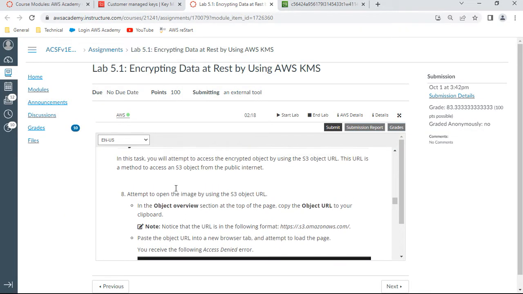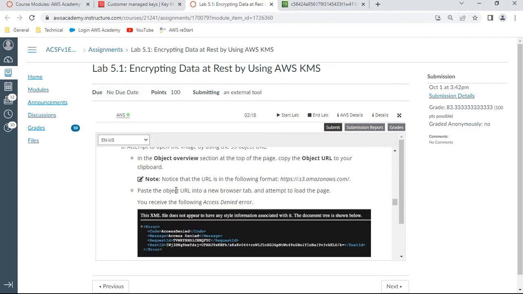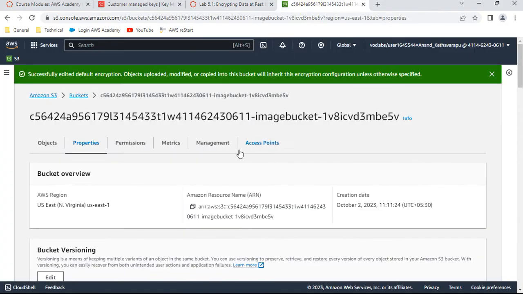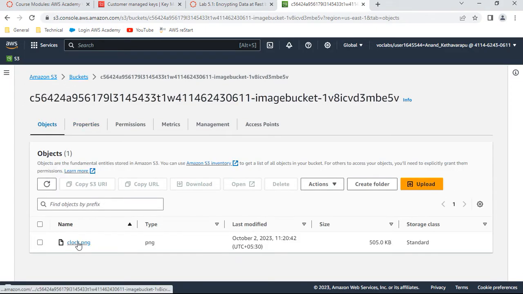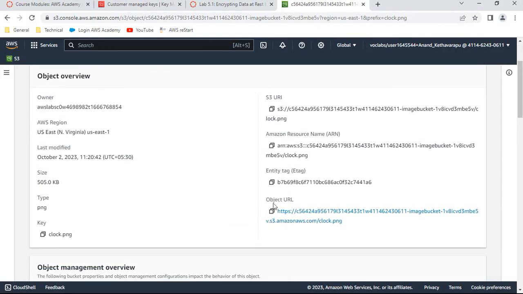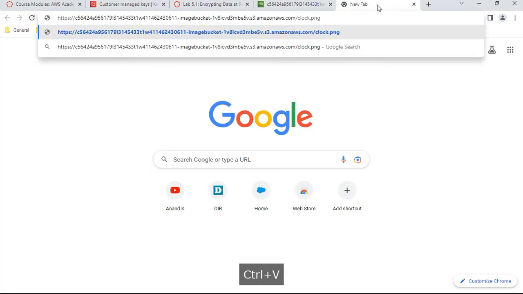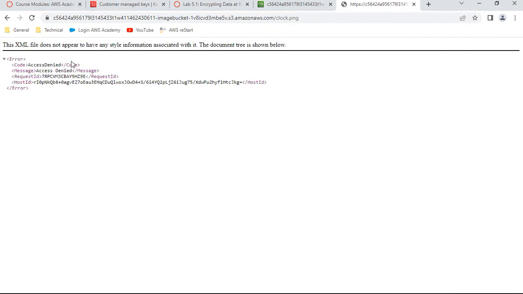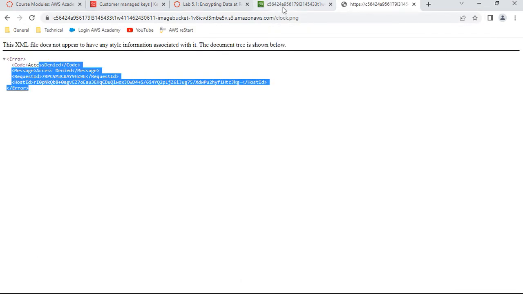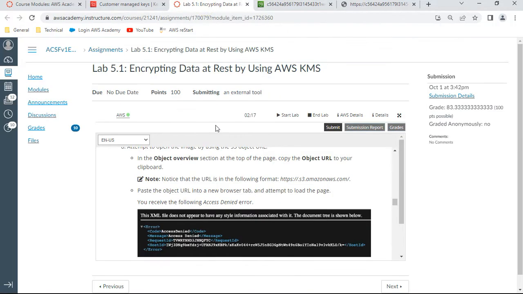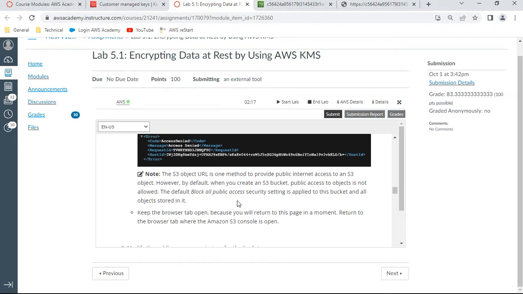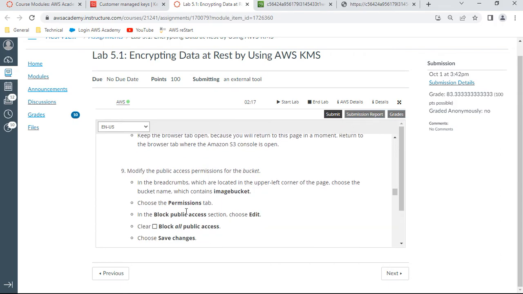Attempting public access, this is my task number 3. So what we will do, we will go with the object URL. This is objects, this particular one, select. Yeah, you can click this. This is your object URL, copy and try to paste. You see it showing as access denied. Okay, this is what is expected. So what we do, we give this permission and unblock this public access.